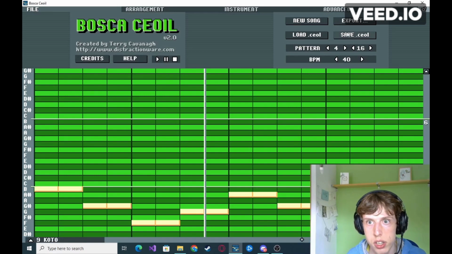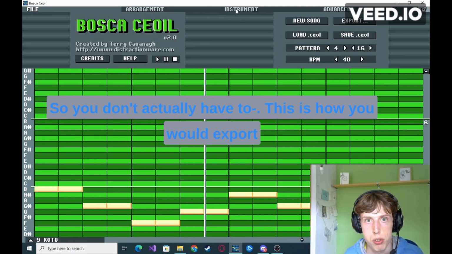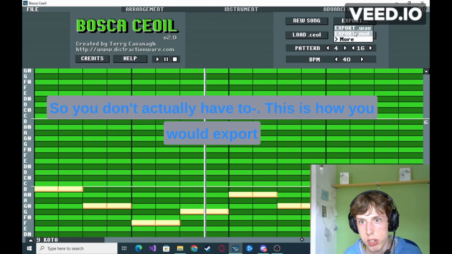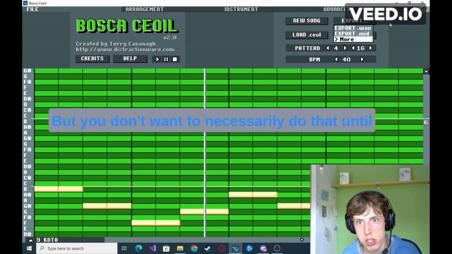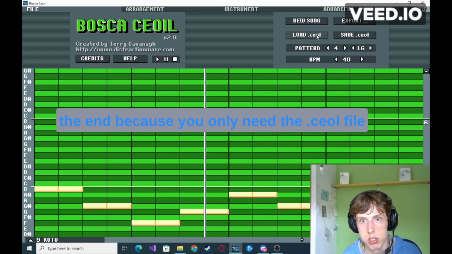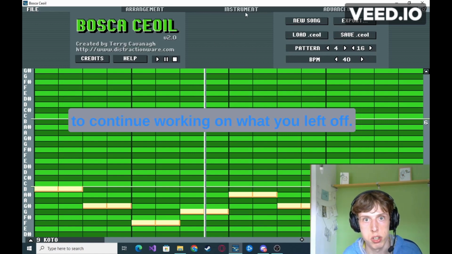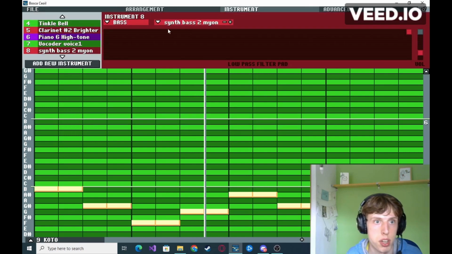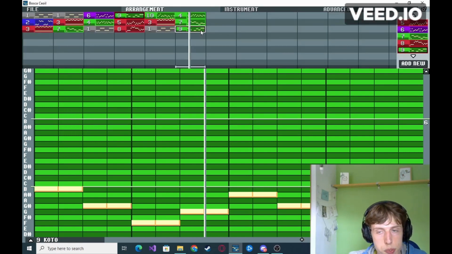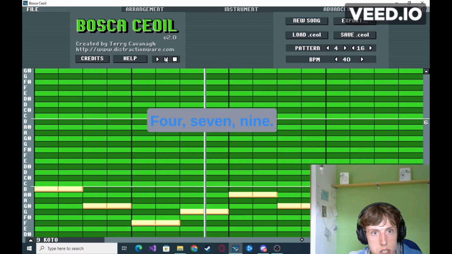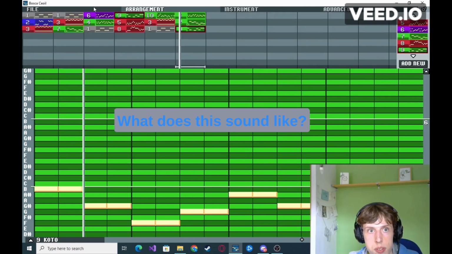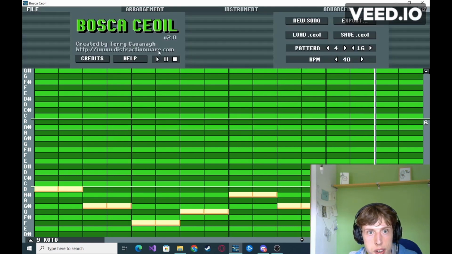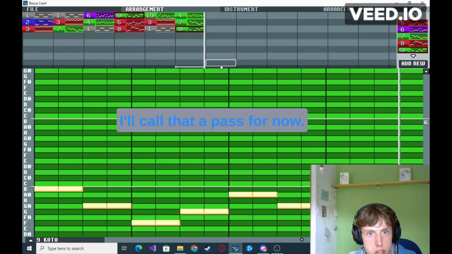Okay. This is how you'd export it to WAV to share it with others. But you don't want to necessarily do that until the end, because you only need the .ceoil file to continue working on what you left off. So 4, 7, 9. What does this sound like? Alright, I'll call that a pass for now.